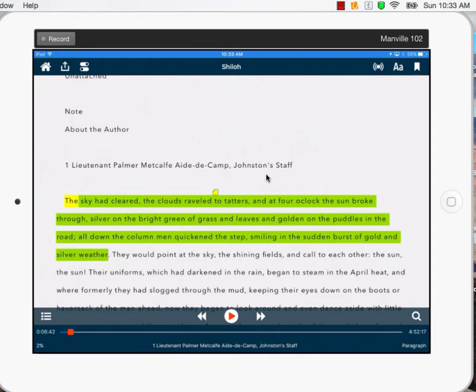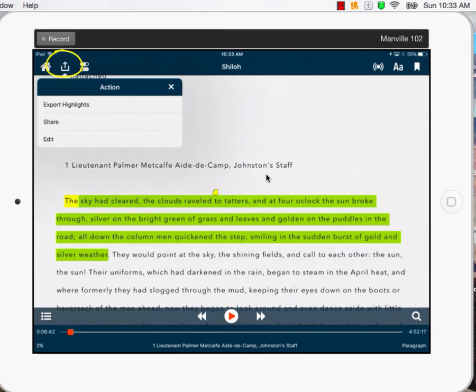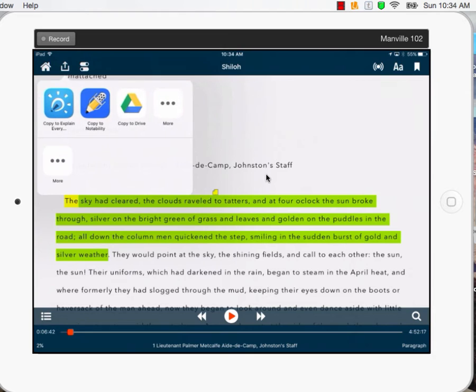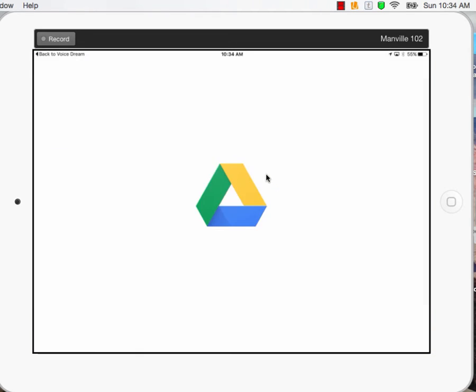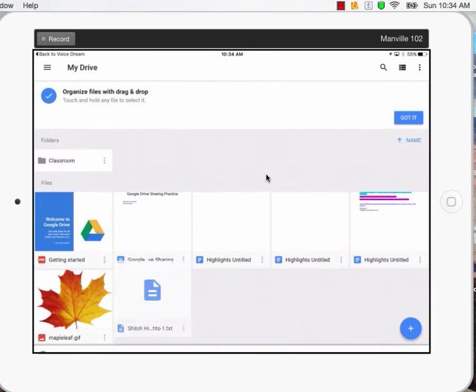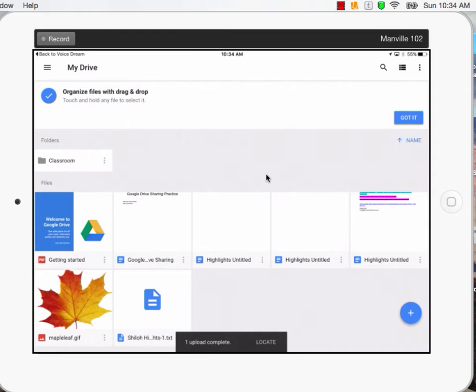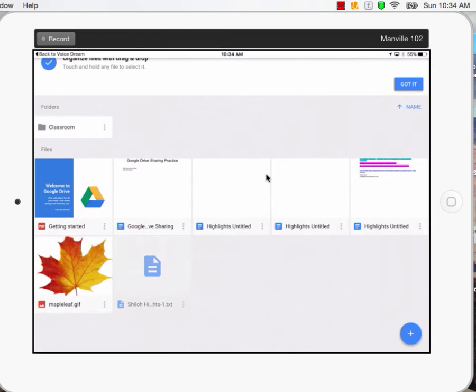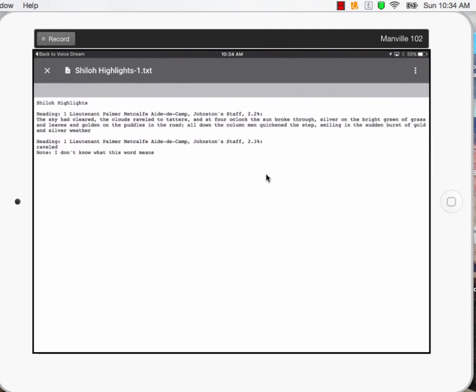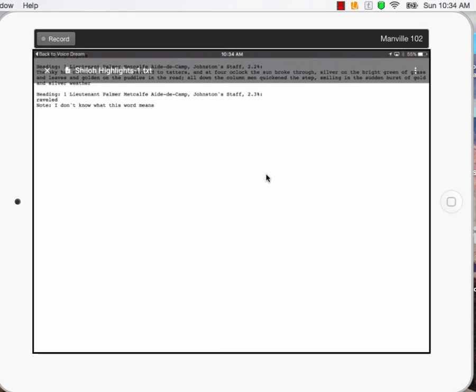What's also great is that now that we've annotated the text, up here in the top left-hand corner is the share button, so we can export those highlights or share them so that they can send them to the teacher. So if we hit export highlights, we can send a copy to our drive. We can see it opening up there, it's saved. And now I can find it and open it up here. And I can see that it has the text that I highlighted put into a Google Doc for me.